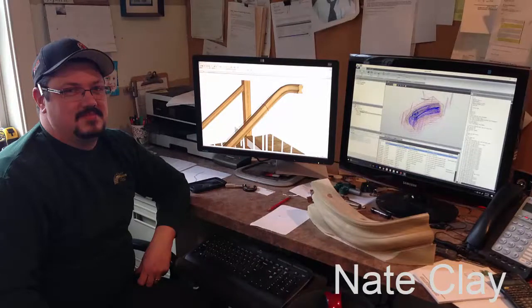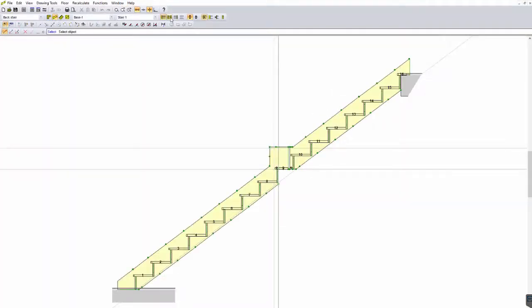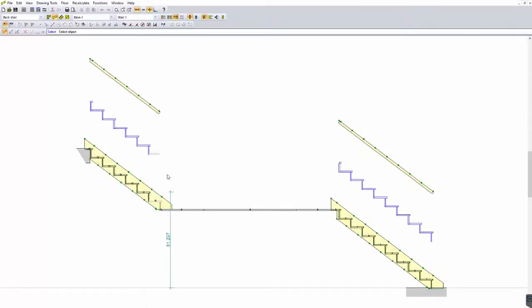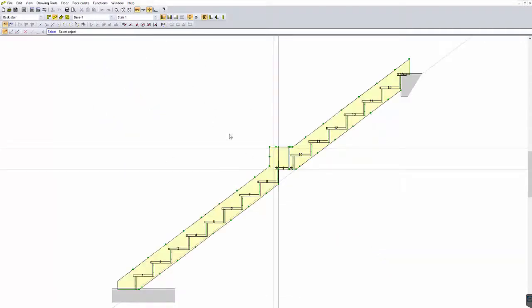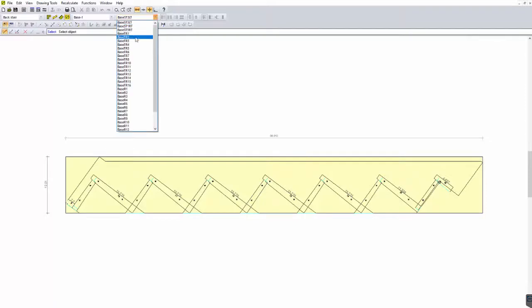So this is a project that's already been designed in CAD. I've taken and laid out the stringers exactly how we intend to create them. Here's the right elevation, left elevation. It's got this waterfall. I recalculated my production here, recalculate production data, and I would choose strings, risers, and treads. And then once that processes, I'd go to production, and this shows me all of the strings as they're going to be created.